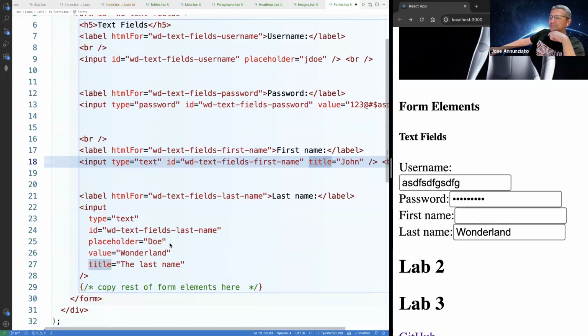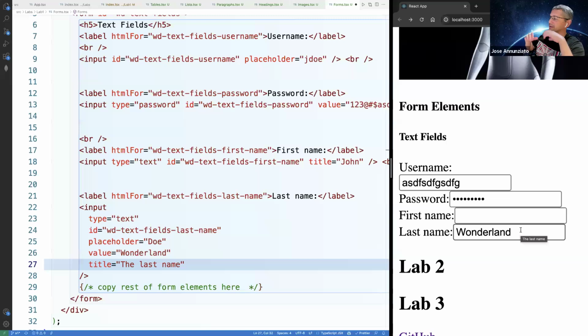So same thing here. We did it with last name. Again, type text. We have the placeholder. We have the initial value, and we also have a title. So notice that if I hover over it, the little tooltip comes up saying that we want you to type the last name. There's a placeholder there, Doe, and it has an initial value of Wonderland, but I can't type. I can't even delete it to see what the placeholder might be.